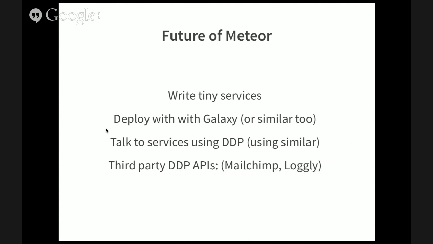And then all of these services can be deployed with Galaxy or some other similar tools like Docker, and everything will be talking to each other using DDP. They could get some help from packages like cluster, or there'll be some other solutions. And the best thing is, in the future, we will have third-party APIs like MailChimp, Loggly, Algolia for search, and all the other things. Third-party APIs will provide some kind of DDP API. So that's the future I think we can think about.